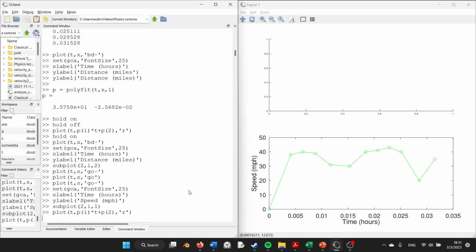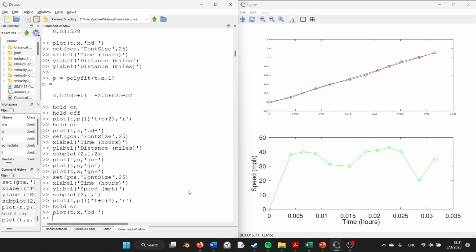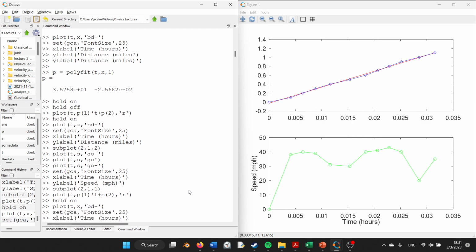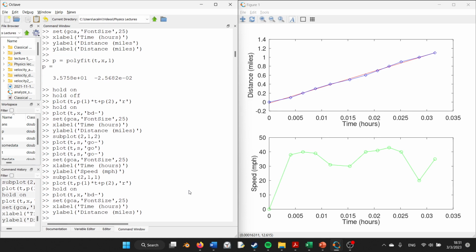So our red line, hold on so it doesn't reset it, plot, and then, oh, there we go. Plot our data, and then again, set the font size, xlabel, ylabel. And there we go. We have almost everything we want.